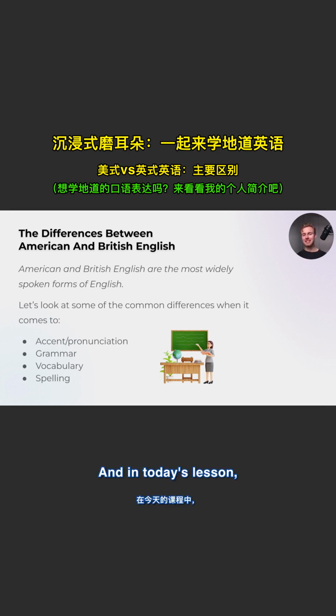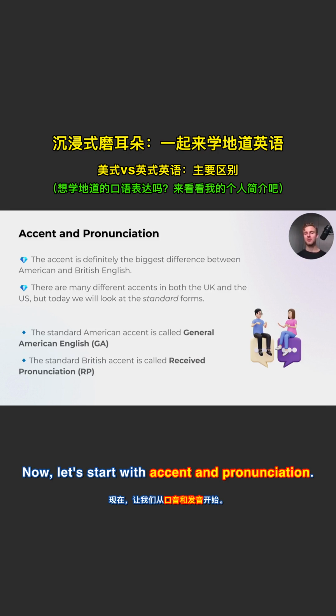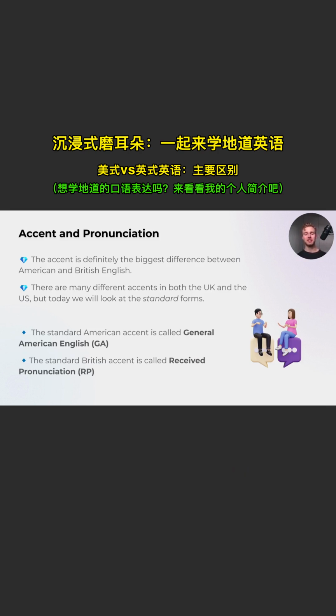And in today's lesson, we're going to talk about accent and pronunciation, grammar, vocabulary, and of course spelling. So in American and British English, there are some differences, especially when it comes to these four categories. Now, let's start with accent and pronunciation.